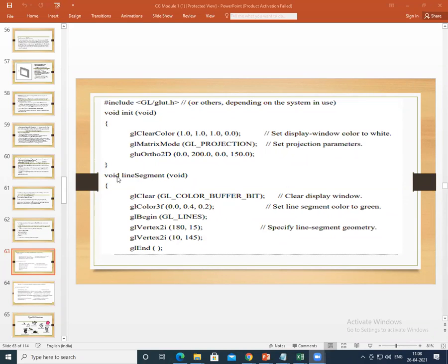And this is a display function, void display or void lineSegment. So first clear the display window. Always, it is mandatory, immediately once you open the display function, set the color which you want to use to draw a line. Then draw a line using GL_LINES. It is not line, it is lines. Specify the line segment. We need 2 vertices.